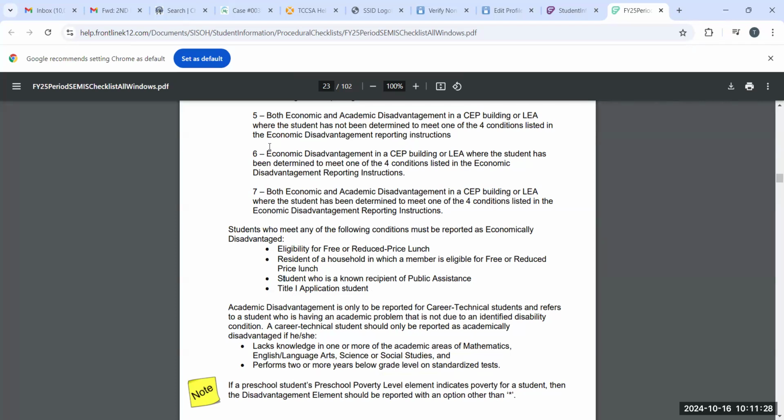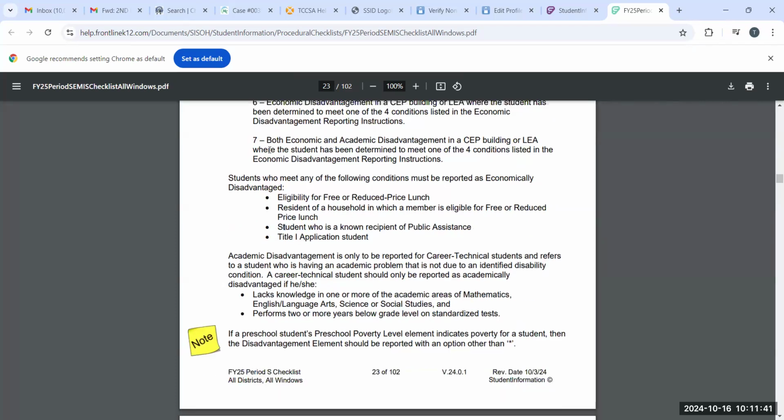Moving on, if a preschool student's preschool poverty level element indicates poverty for a student, then the disadvantagement element should be reported with an option other than the asterisk. Okay, so just kind of giving you a heads up there in terms of the preschool element, as it pertains to disadvantagement. Any other questions before we move on to the task here?